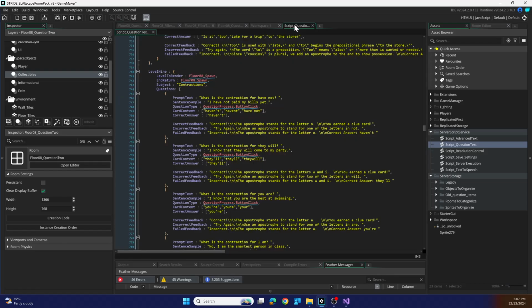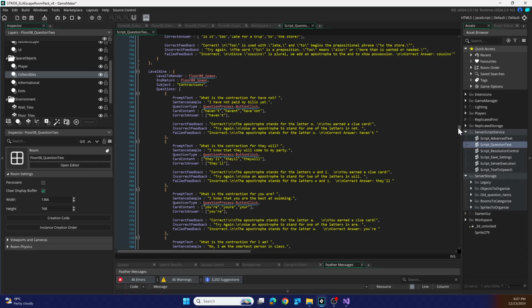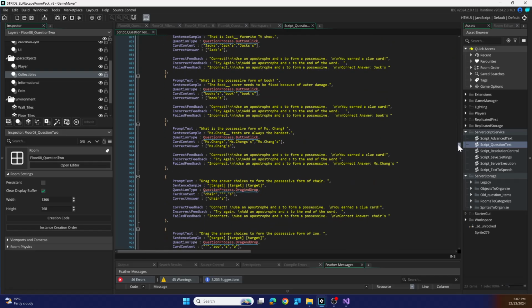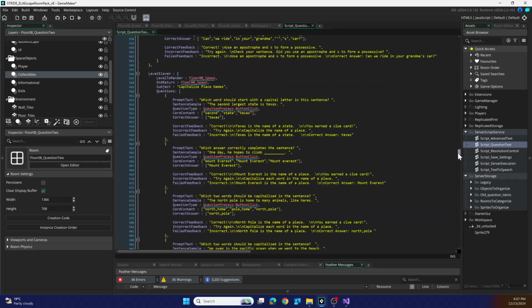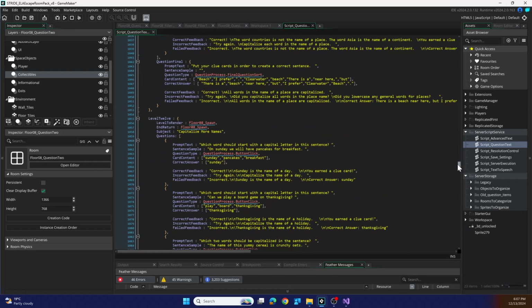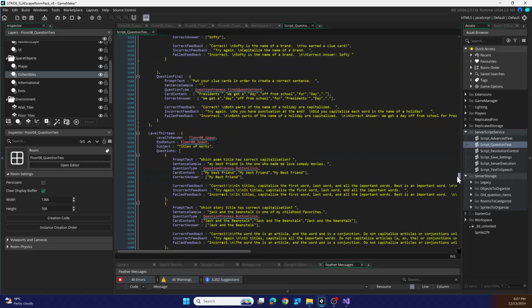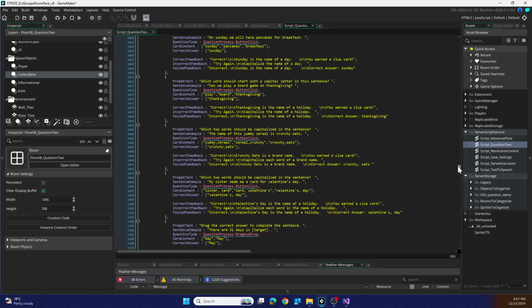I was responsible for working on adding in the content. So this game is all about different aspects of English literature. As you can see, I was responsible for level 9 to level 17 and adding in the content. Level 9 is contractions, level 10 is possessives, level 11 capitalized place names, 12 capitalized more names, 13 titles of works, etc.